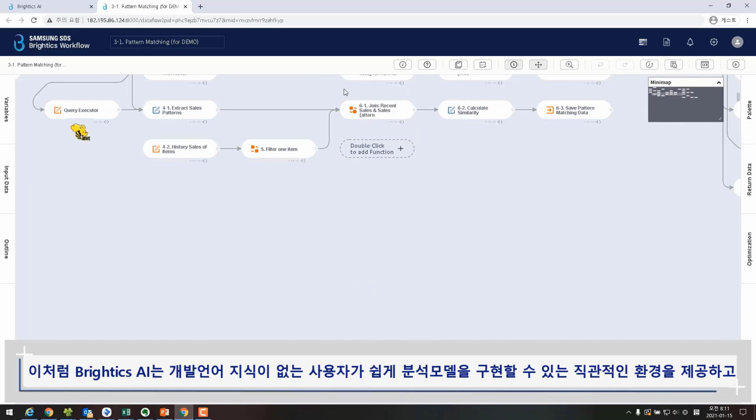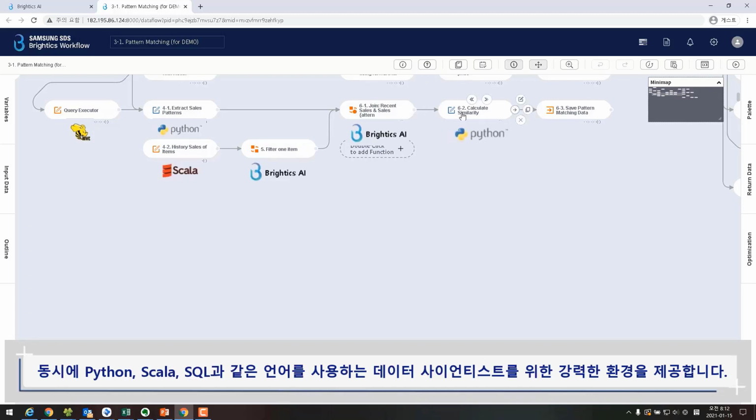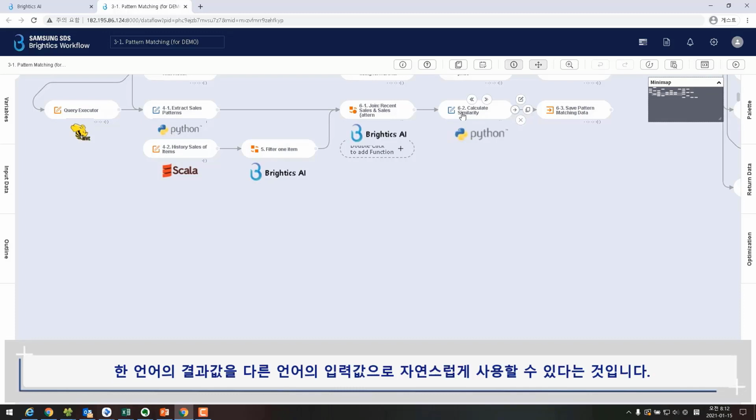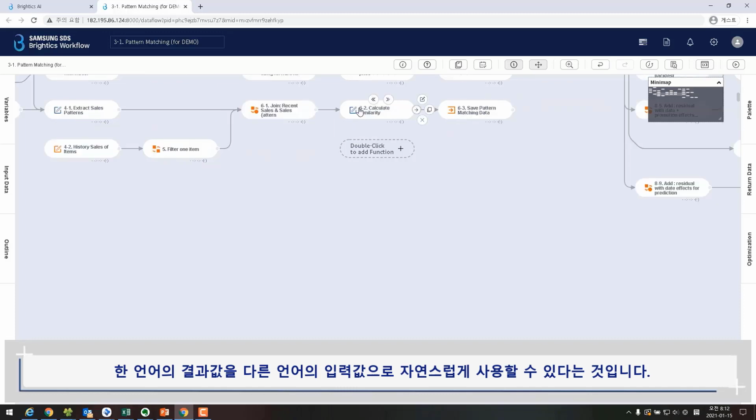As such, Brightics provides an easy environment for users without knowledge of analysis languages to implement analysis models, while also providing a powerful environment for professional data scientists using specialized analysis languages such as Python, Scala, and SQL. What's even more surprising is that these different languages can be used simultaneously in one workspace, and the output of one language can be naturally used as input of another language.